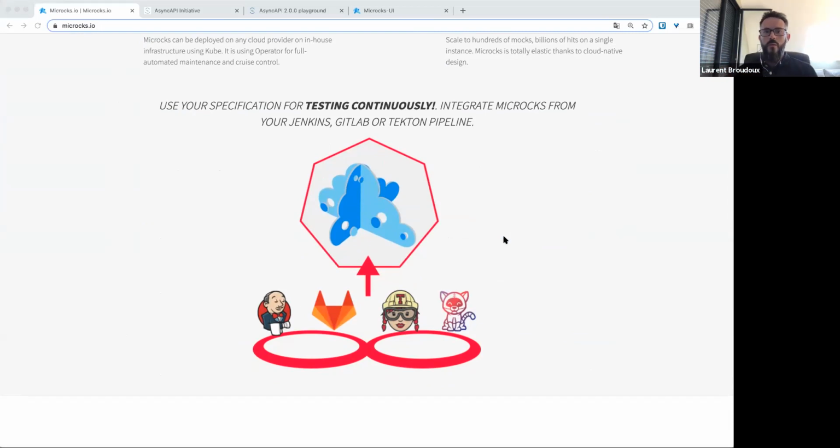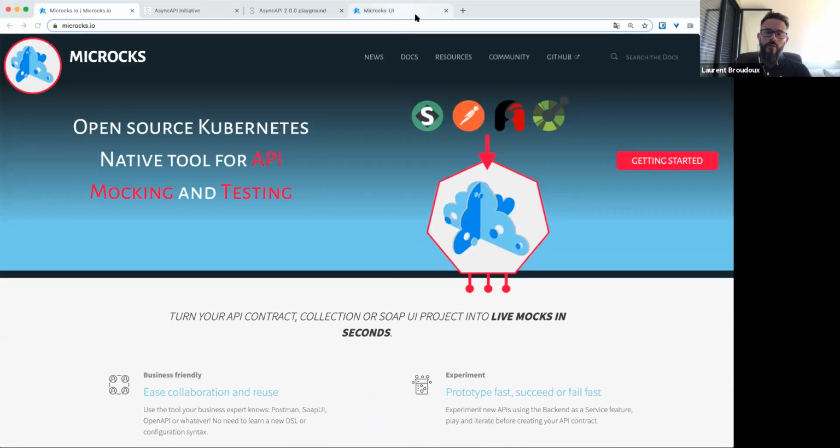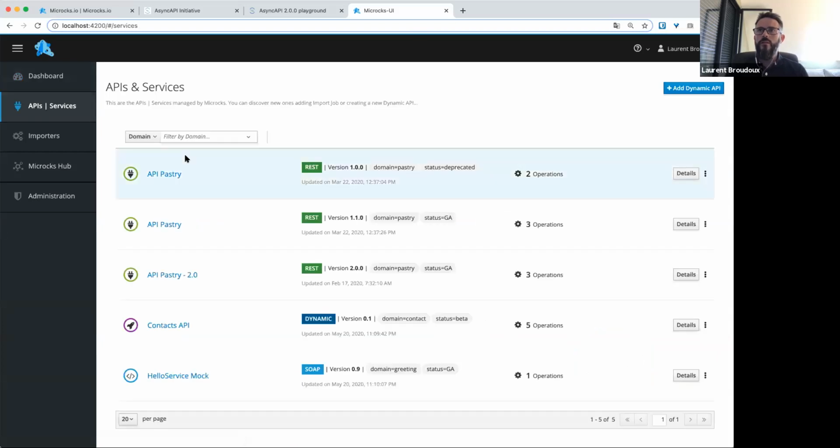Okay. So as you may have seen, we already support in Microcks some different kinds of API. For example, in my repository, if you can see my screen, you may see that we have already loaded some REST APIs. We also have some kind of dynamic API, that is some kind of backend as a service API. And we are also able to load SOAP web services as well. And the next release will have a specific focus on AsyncAPI.